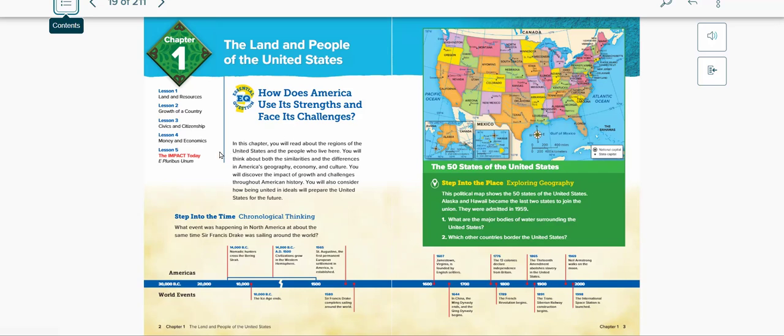In this chapter, you'll read about the regions of the United States and the people who live here. You'll think about both the similarities and differences in America's geography, economy, and culture. You will discover the impact of growth and challenges throughout American history. You will also consider how being united in ideas will prepare the United States for the future.